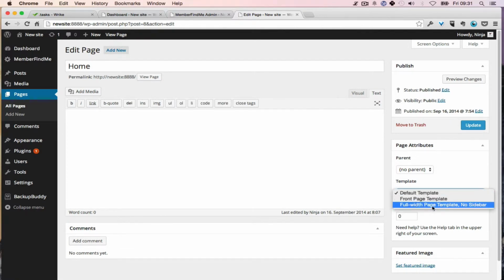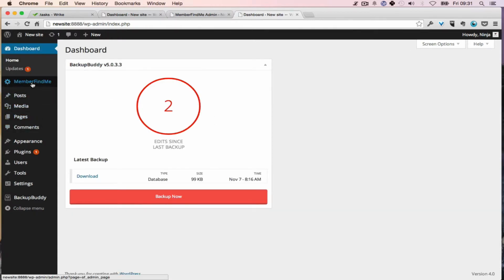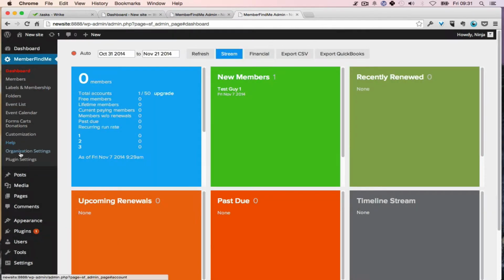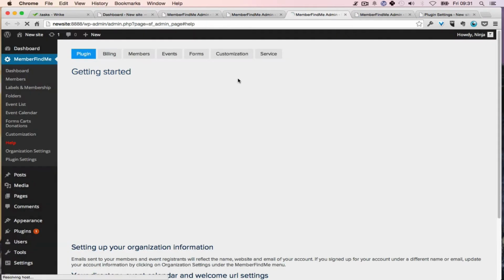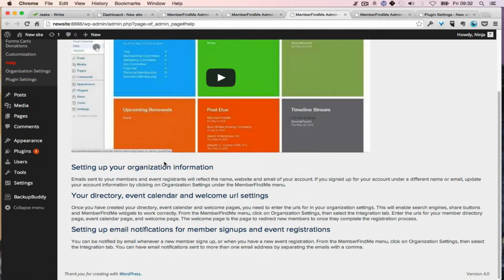Front page template, full width. Okay, that's not giving us the options we need. So we just need to find out where those pages are so we can see them on the front. Getting started. Ah, here we go. It's probably a video there. Ah, smart. All right.